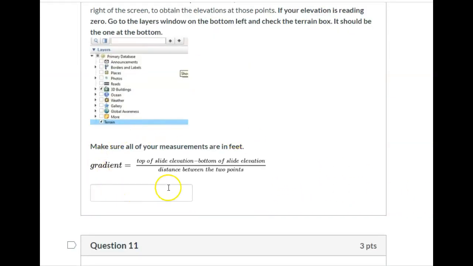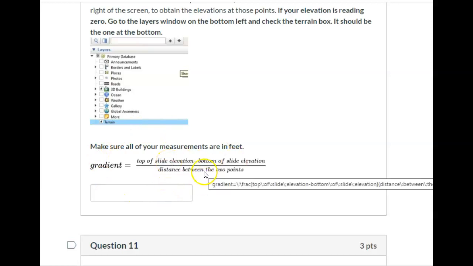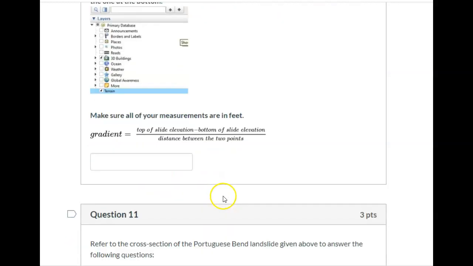Then you can get this gradient answer. Subtract the elevation at the bottom from the elevation at the top, and divide by the distance. Wham, you've got your gradient. Okay.